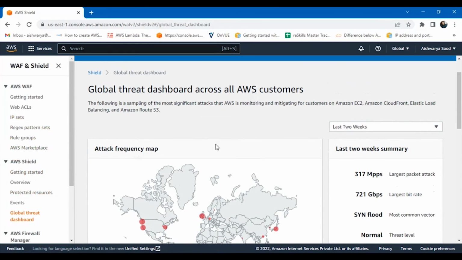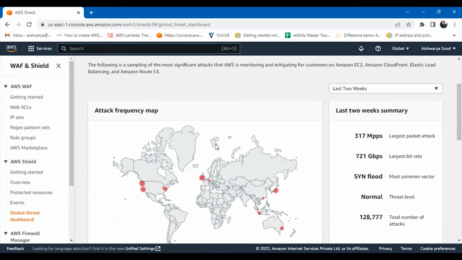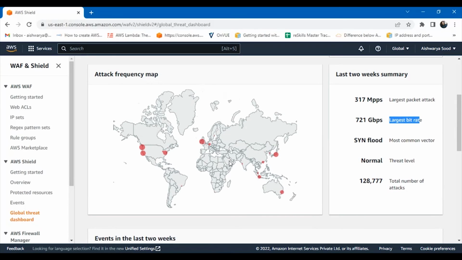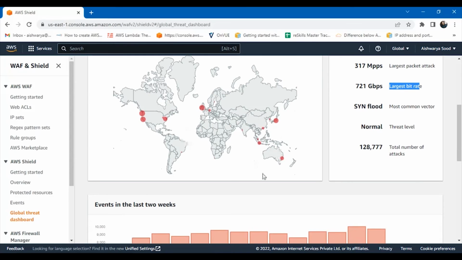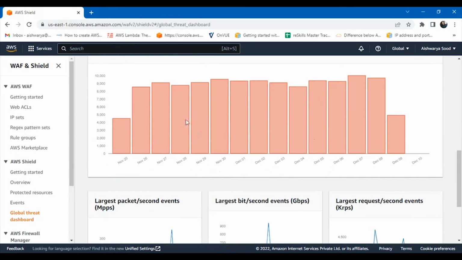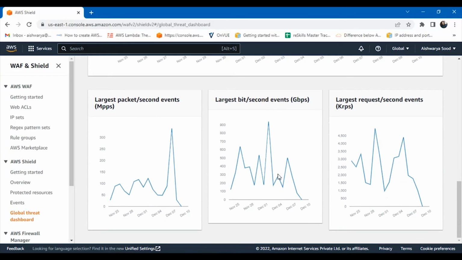If you want to just review what Shield Advanced is doing and what's all happening, you can see the last 2 weeks of summary has been given here, like what was the largest packet attack and largest bit rate, the most common vector, the threat level, and the total number of attacks that have happened. And you can see this map as well here, the frequency of the attack map as per the locations. And then events in the last 2 weeks, you can see a bar chart kind of thing here, and then these metrics also you can see over there.